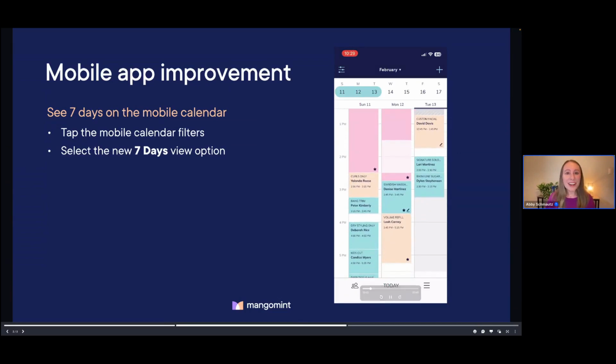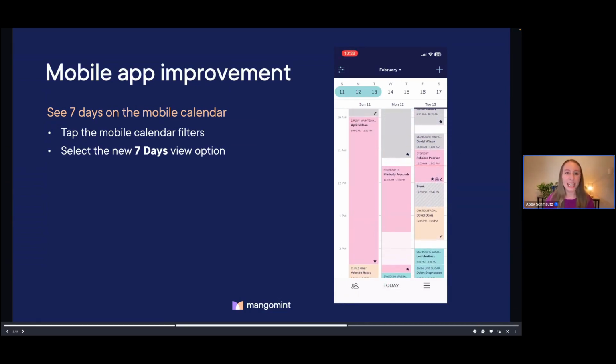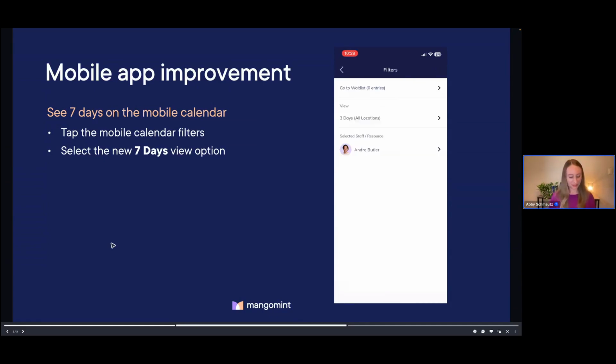Okay, so let's go ahead and talk about our next update. I'm now going to jump into the Mangomint app so we can check out our next update.